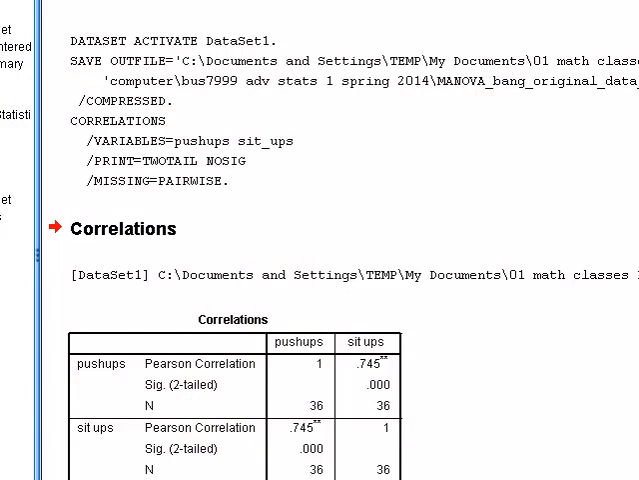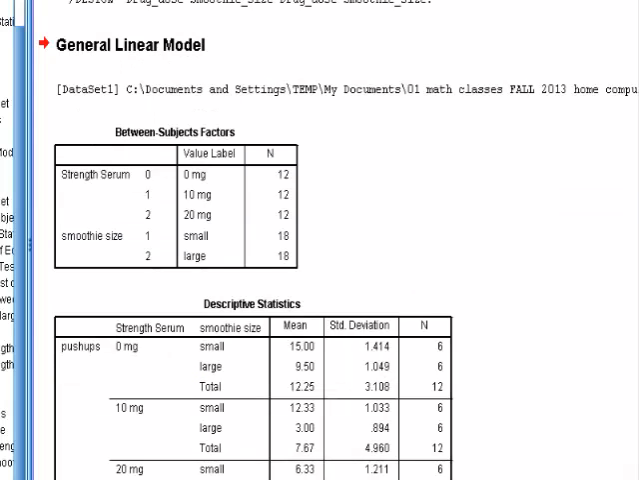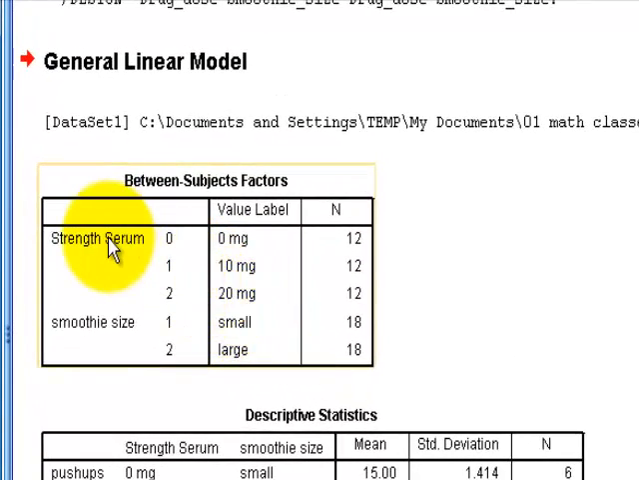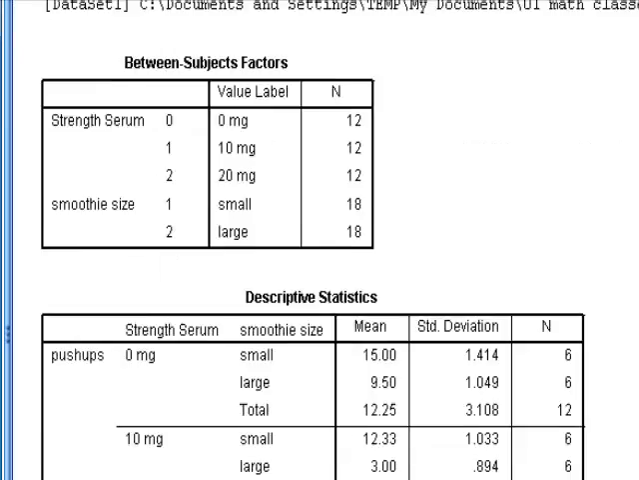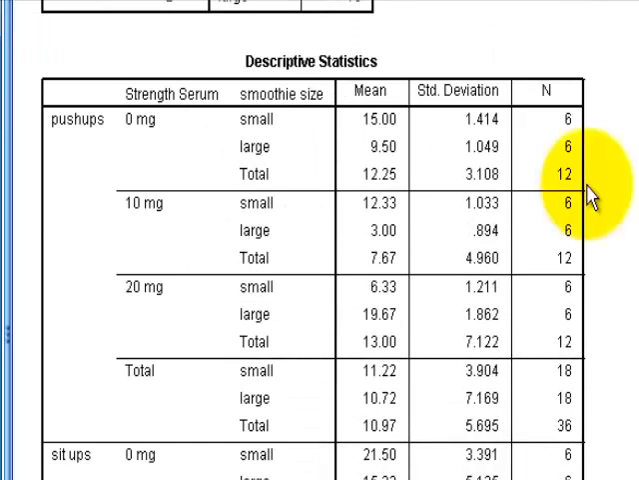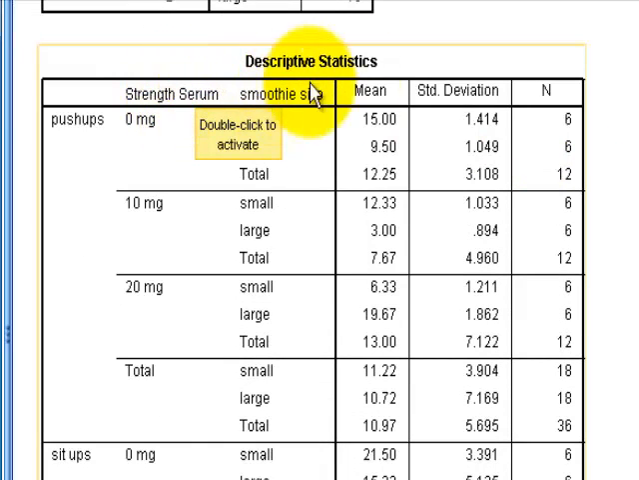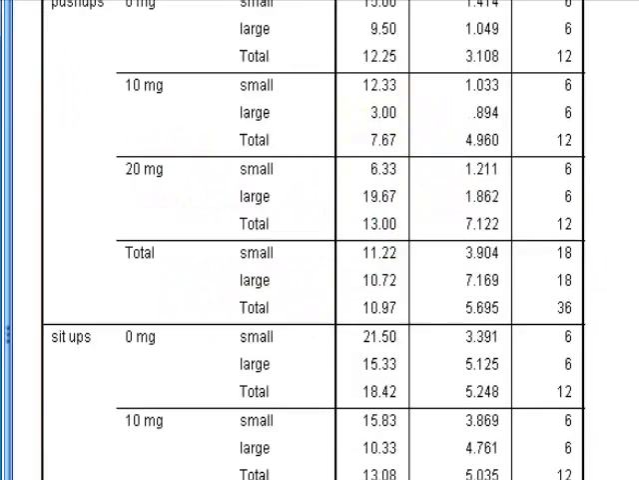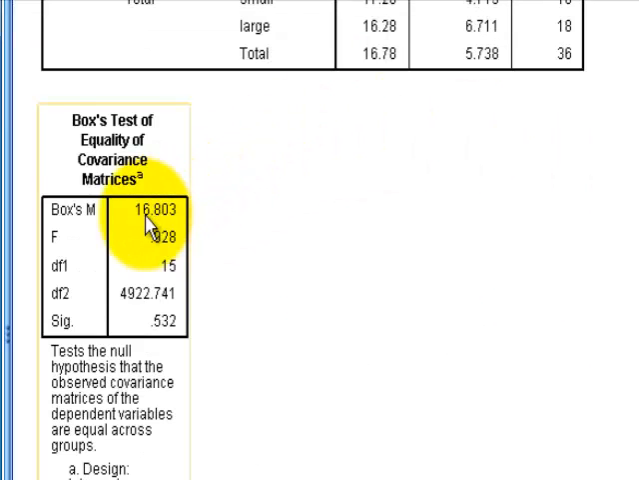So here's the printout of our MANOVA. The first box tells you your IVs, the different levels of your strength drug and the different levels of your smoothie size, and how many people are in each group. Next box is your descriptive statistics. Those are all the means and standard deviations and the sample size broken down by their little subgroups. And you can see huge differences in here, right?